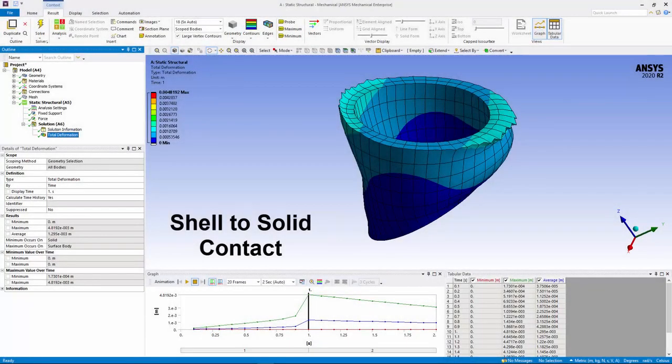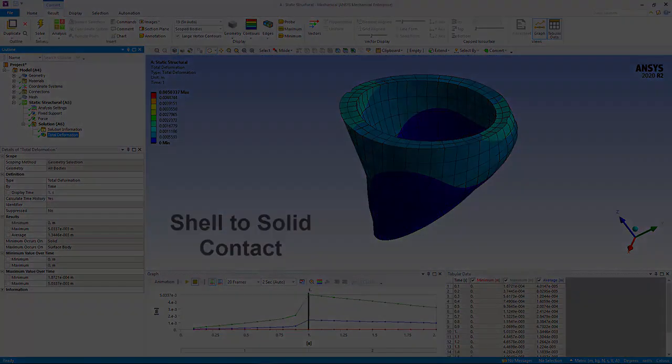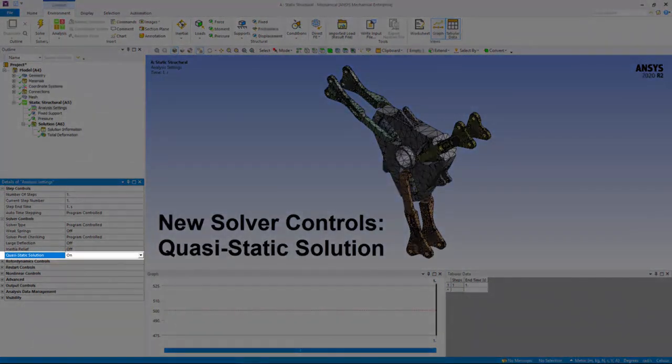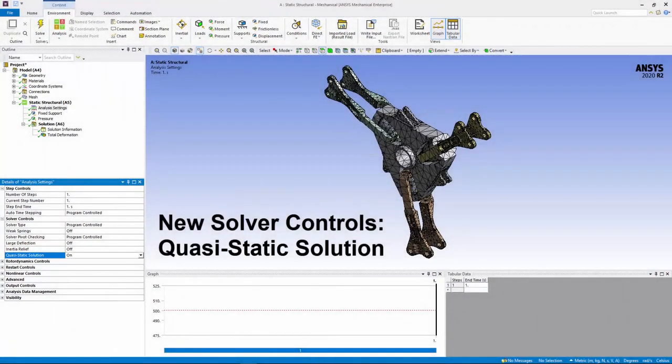Mechanical now automatically creates additional solid shell connection elements for improved solution accuracy for contact conditions between the edge of a surface body and the face of a solid body. The new Solver Controls property, Quasi-Static Solution, helps improve convergence for analyses that are experiencing difficulties achieving convergence.